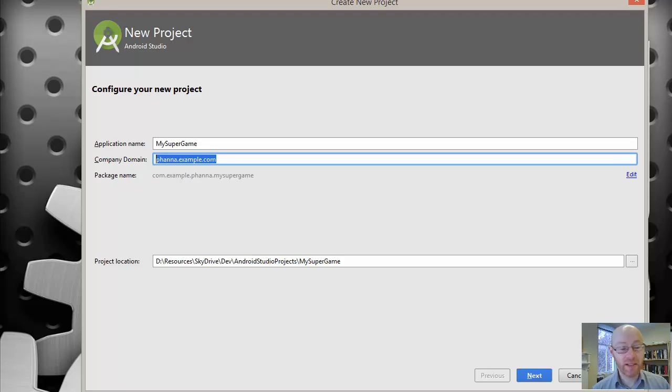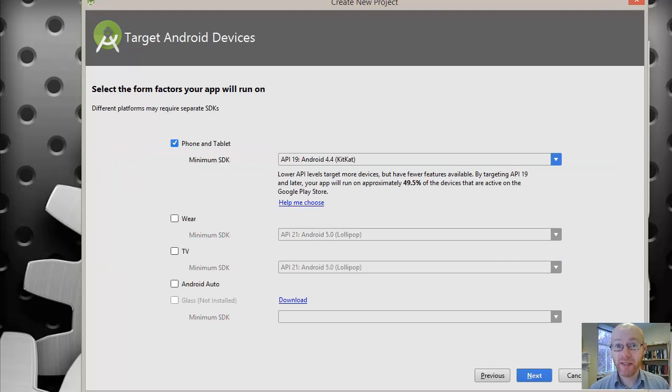Normally you give yourself a sensible domain. I'm just going to go with the default. Click on next. You've got an important choice then in terms of the minimum API. For example, if I go for KitKat, at the time of recording this, it'll run on roughly 50% of devices. So you would generally pick a version that gets you good reach into the market and provides the features that you want. From our point of view, KitKat will do. It'll be sufficient for this one.